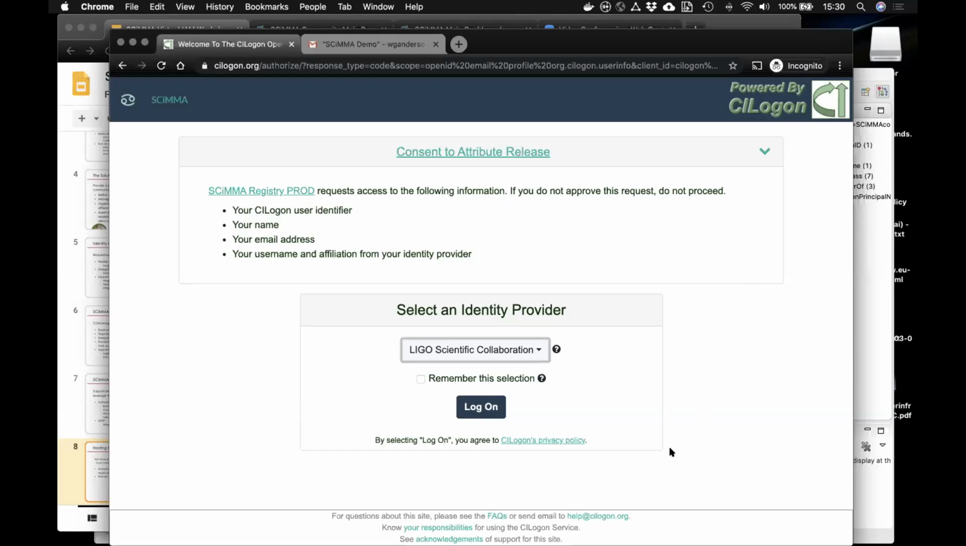In the US, the identity federation is called InCommon, and you can find more information about it at there.